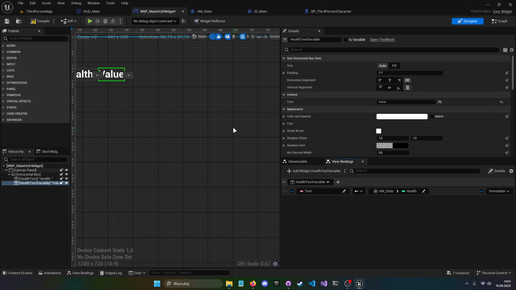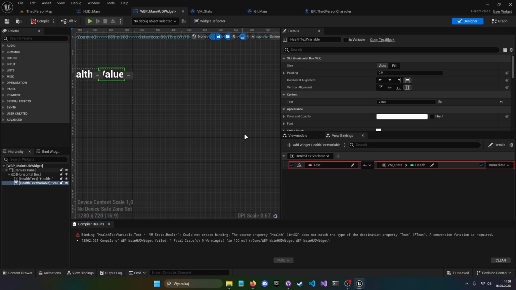And now let's see if that works. A little heads up, it won't, because if we compile it, it says that we can't pass health to text because it's not the same type. And how do we solve it? Of course, with a conversion.